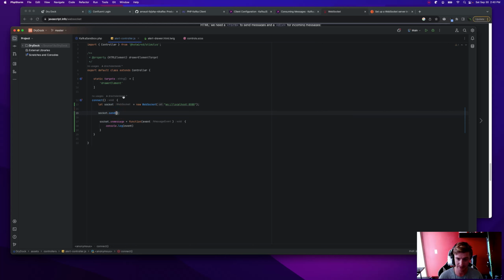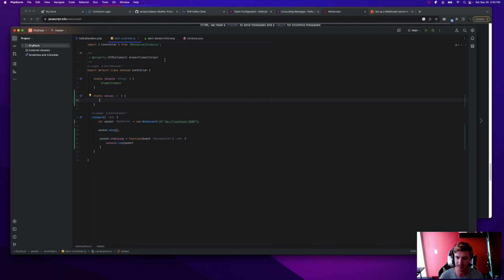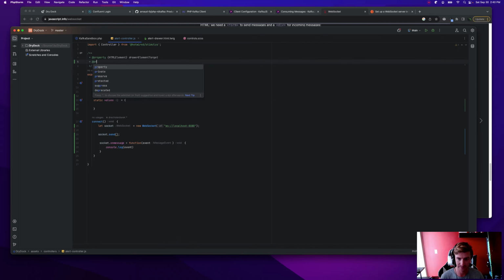We're going to need to send a client ID, some type of client ID, so we have our own personal Kafka consumer for this account. So we're going to go static values, and this is going to be values we're going to get passed in, at property, string.